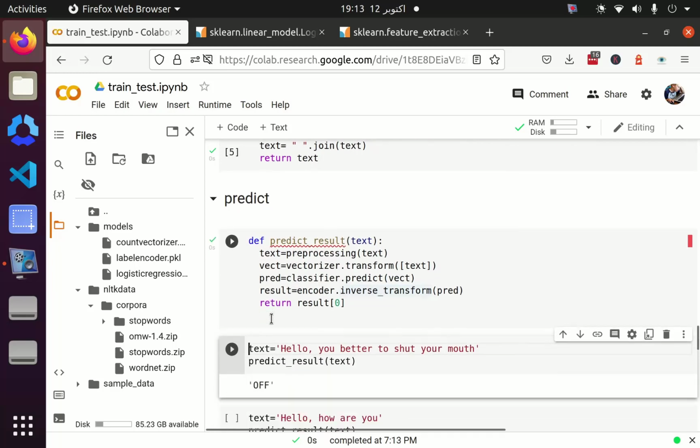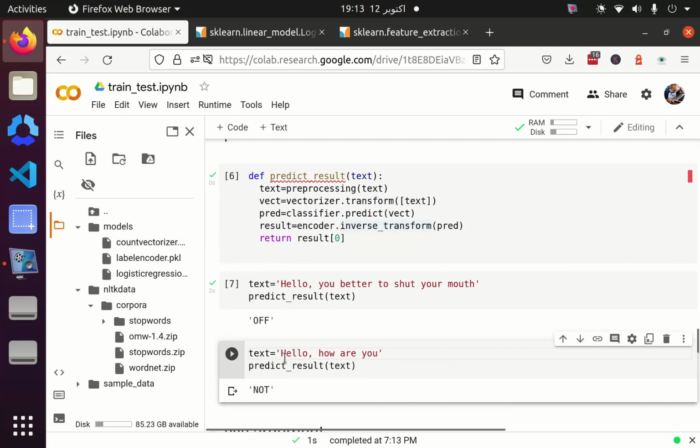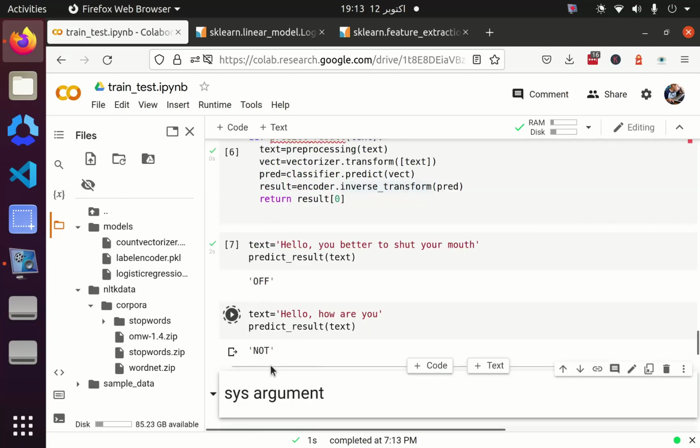So let me run this, and if I say, hello, you better shut your mouth, and predict the result, we can see that it's offensive. And if I say, hello, how are you, this is not offensive, and a not offensive label will be predicted.